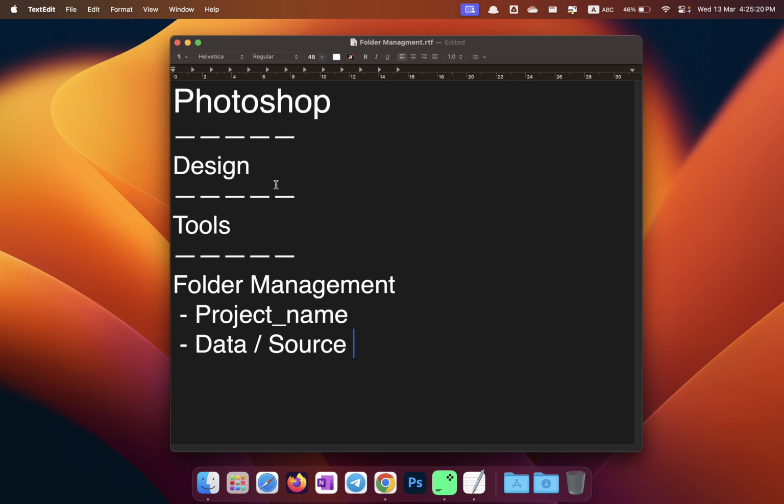Hi everyone. In the last class we learned some tools and some folder management, right? And we have to write the project name, and we need the data, the source, right? So here is the revision that we have made for the last Photoshop class. Now we are going to learn some more tools.